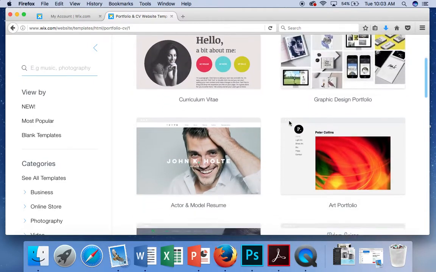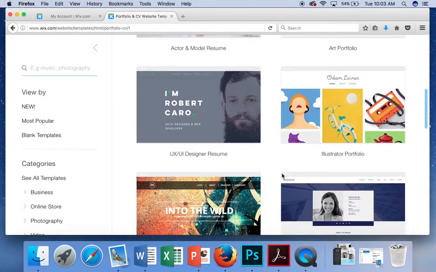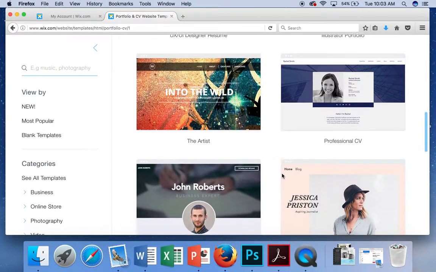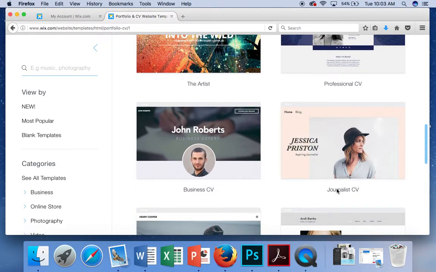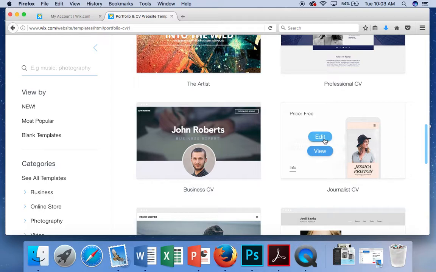and I want to just choose something really simple. Let's choose the journalist CV, right? We're gonna focus on editing and creating a writing portfolio. So here you see the price is free. Yes, that's ideal. I don't want you to pay for anything, so make sure that you are choosing free options.